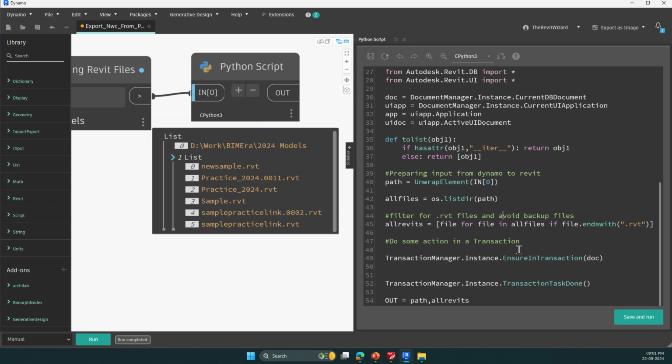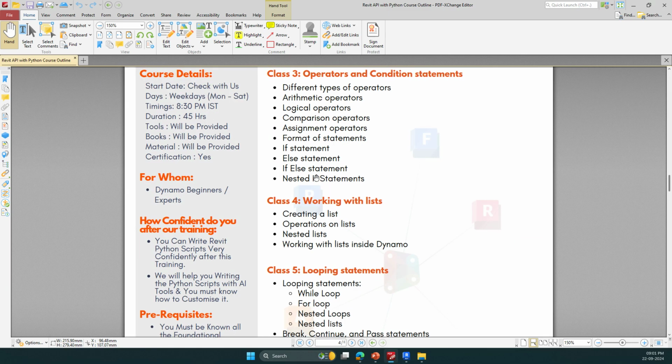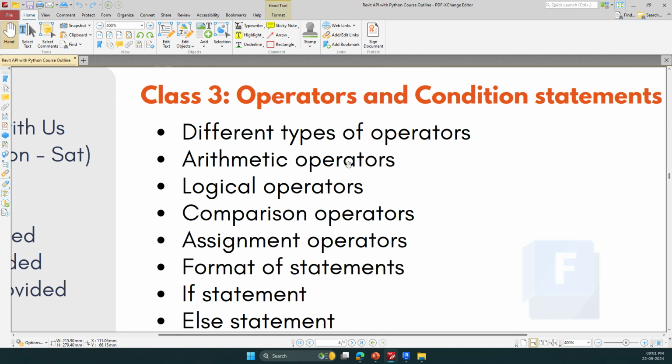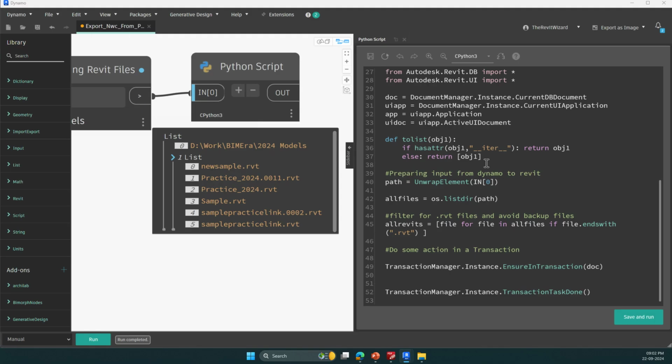Okay, let's just go with it, and here we will use another concept, which is going to be our third class concept: operators and condition statements. What conditions are we going to use? The if condition we already used, just the way we used if file dot ends with. Along with that, we're going to use another logical operator. What logical operator are we going to use here? Any ideas?